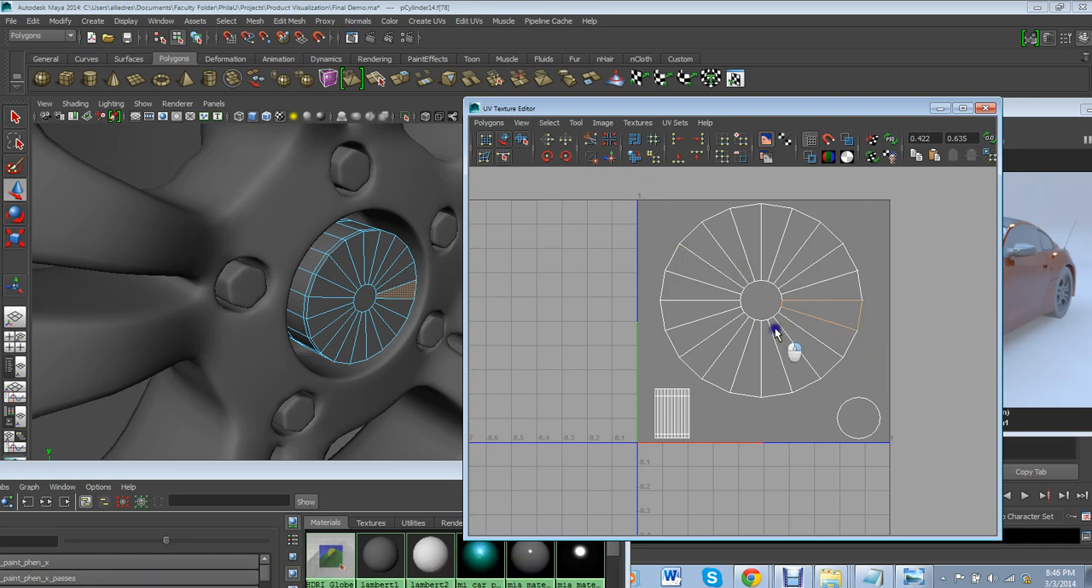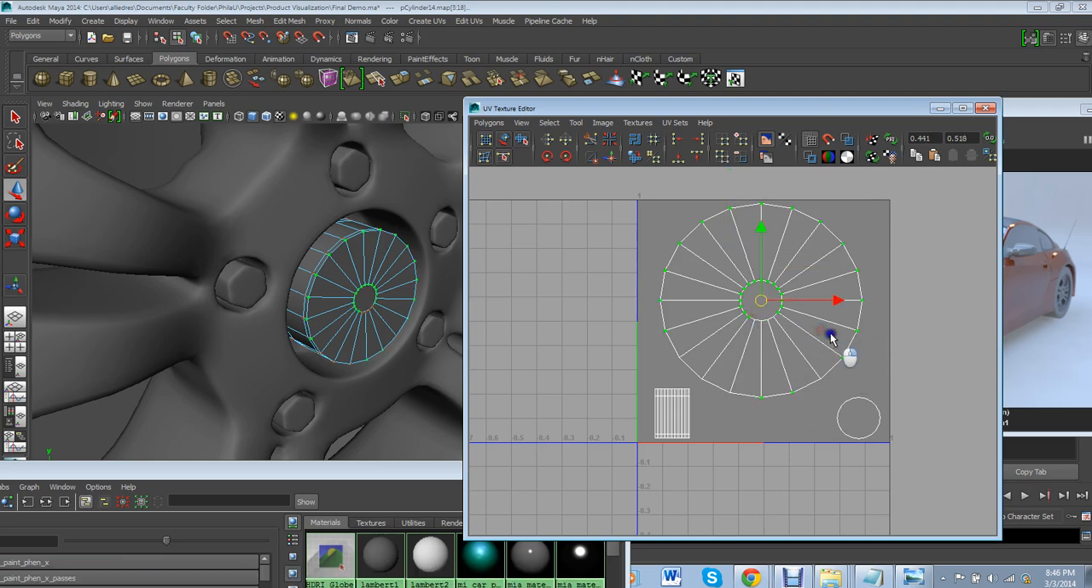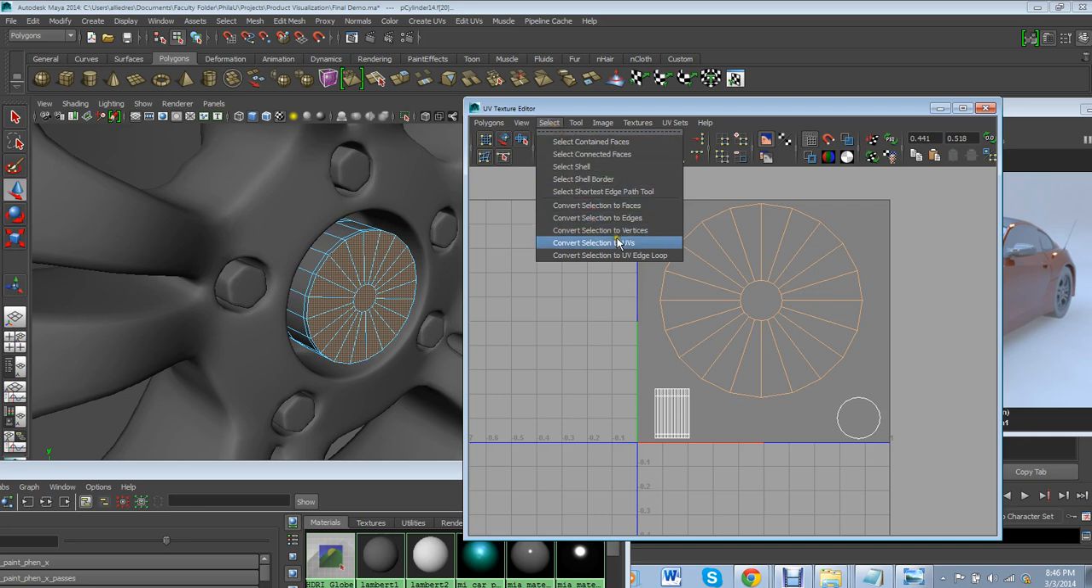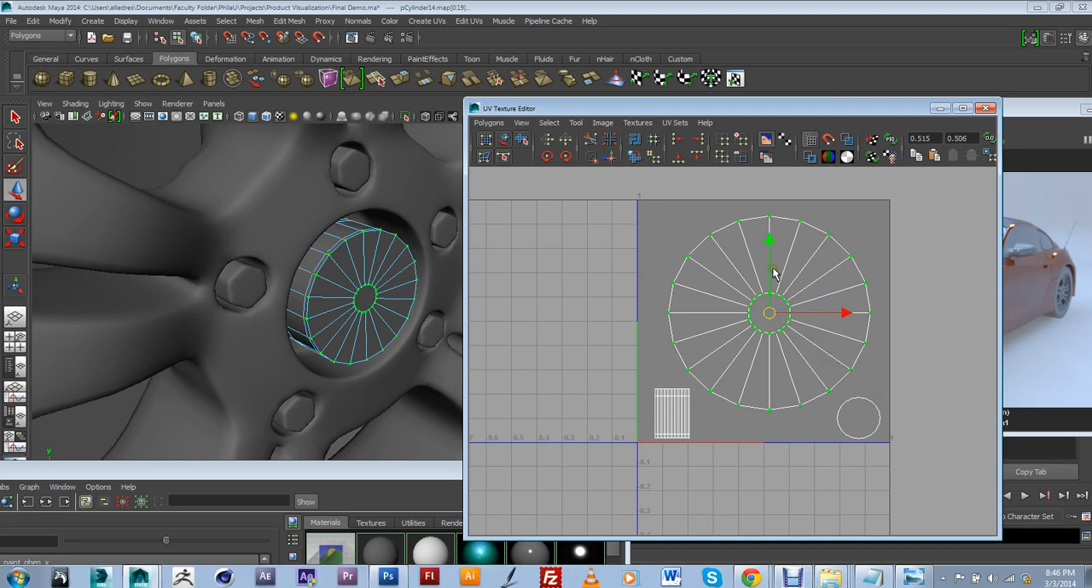So I'm just going to select the UVs for here. Okay, let's do face. Select that shell. Convert to UVs. Alright, and I'm just going to center there. Okay, so we've kind of set the map up for this.